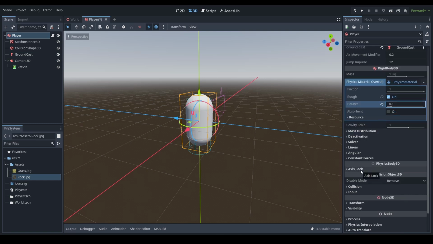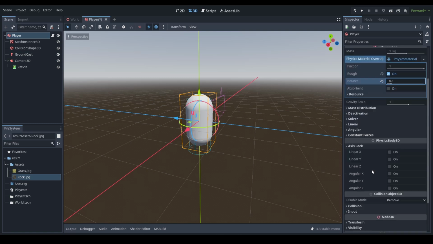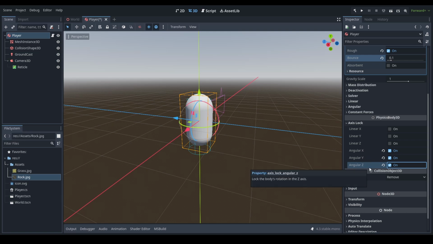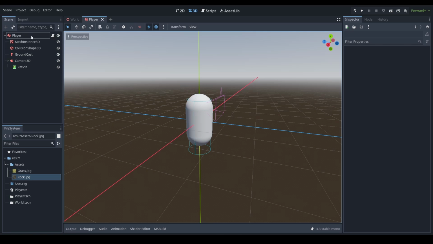Then we're going to scroll down to physics body 3D axis lock, and we are going to lock our rotation on X, Y, and Z. We don't want the player character to be falling over or anything like that. We don't want to do physics for our rotation.